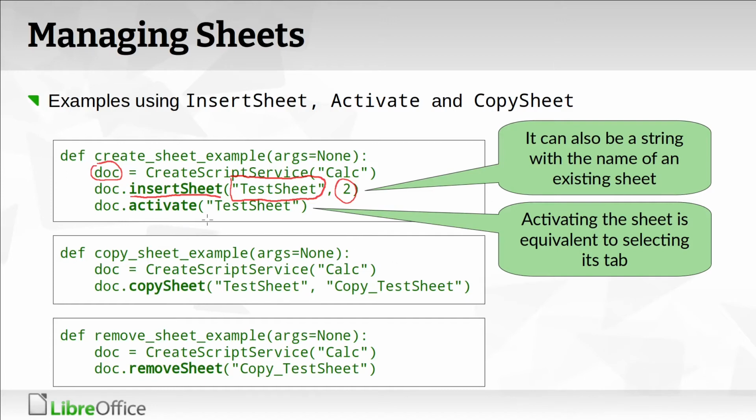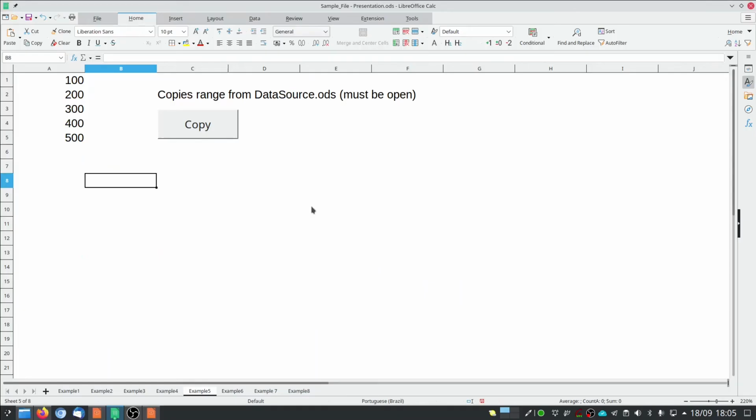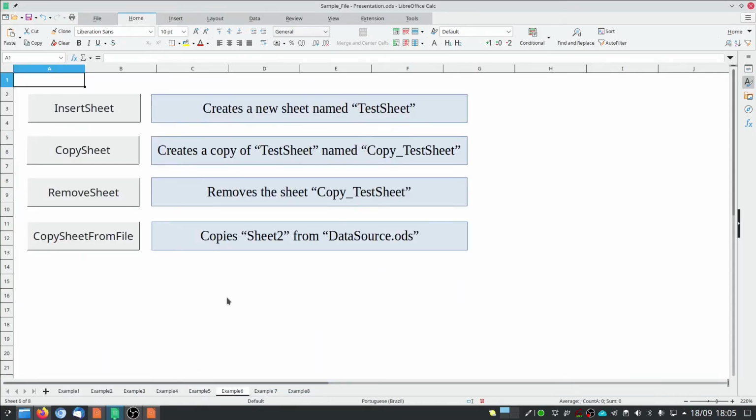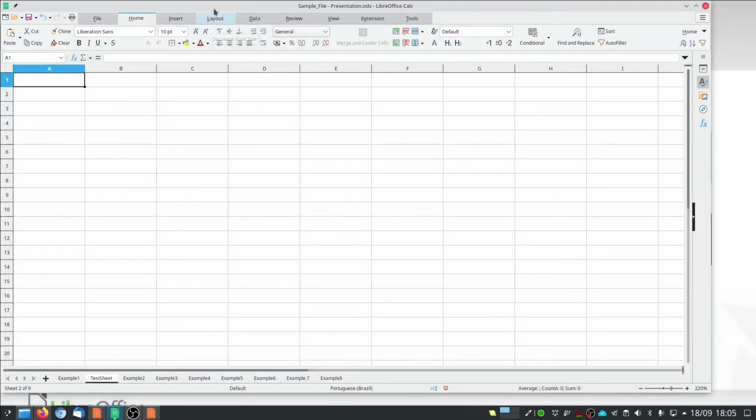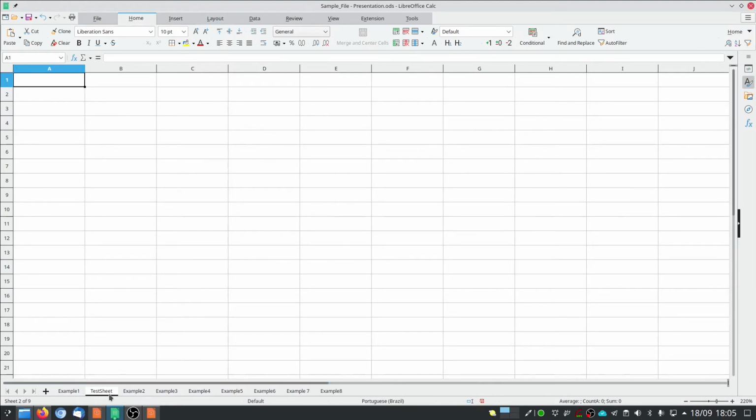And then we can activate this sheet. So activate is like clicking the sheet name to show the sheet, okay? So this is what we're going to do now in the file. So now coming back to the file here, we can insert sheet. So you see that it will create the test sheet right here, okay? So after we clicked the button, you see that it created the test sheet here. Let's insert a few values here just to use them for the next example.